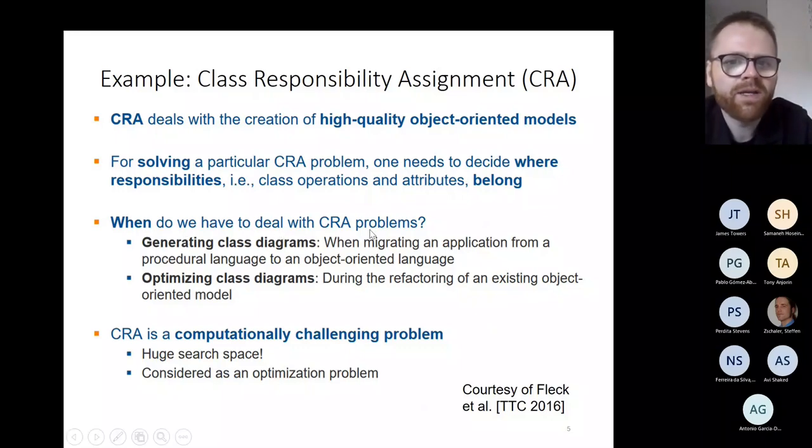What are some problems where CIA is important? For example, we might start with an application that was written in a procedural language, and we want to go object-oriented. So we want to find out what is a good set of classes to which we can assign our existing functions. Also, we might want to optimize a certain class diagram.